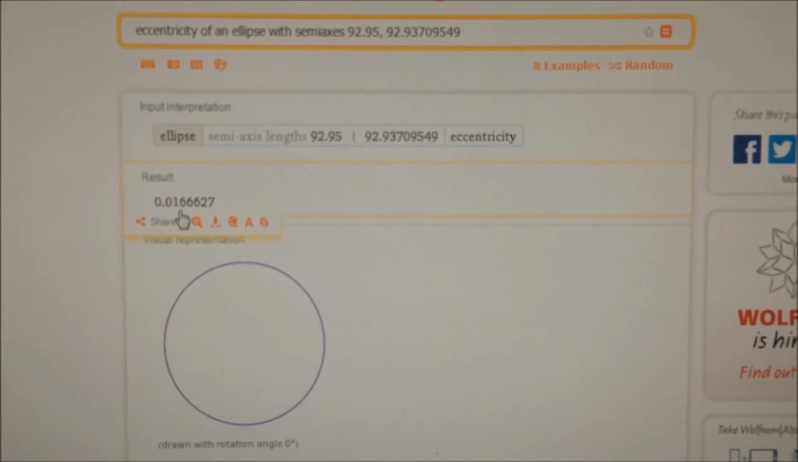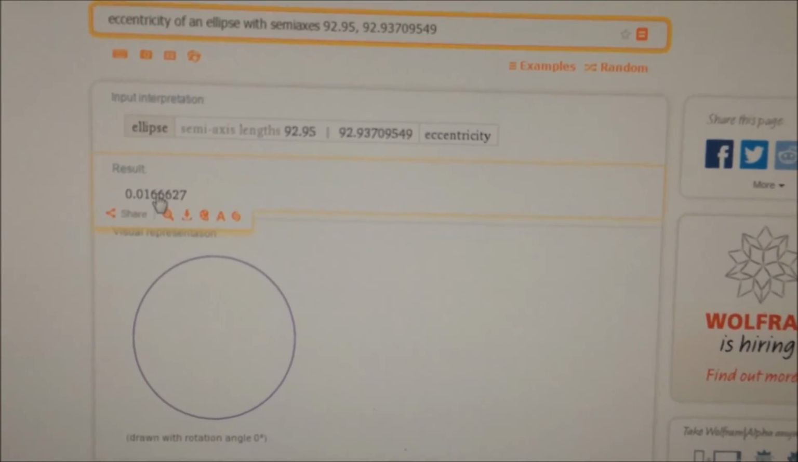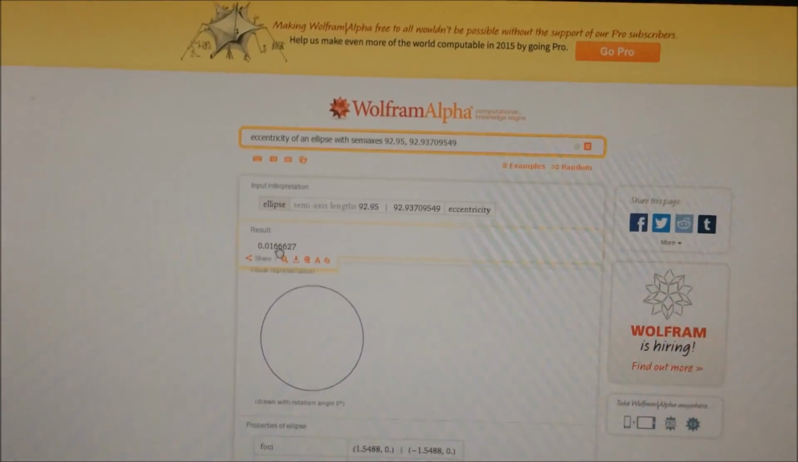We enter this and find that our eccentricity would round to 0.0167. This is the same as our other two formulas.